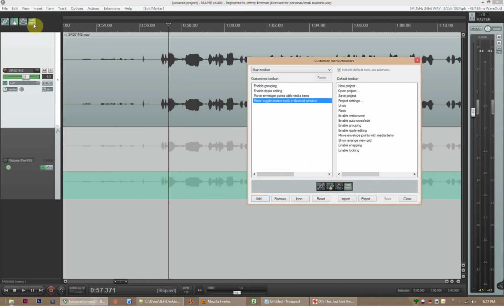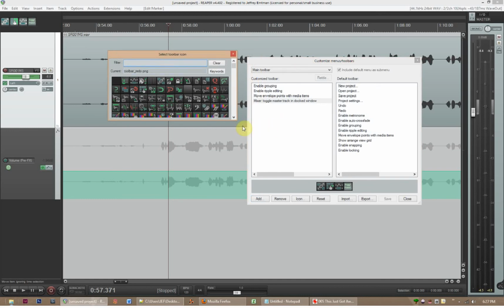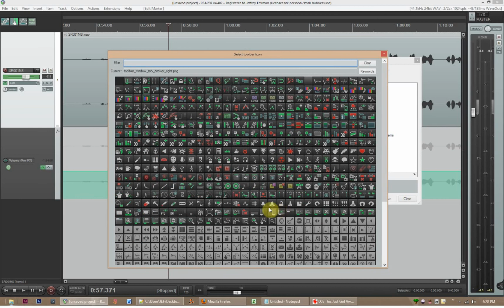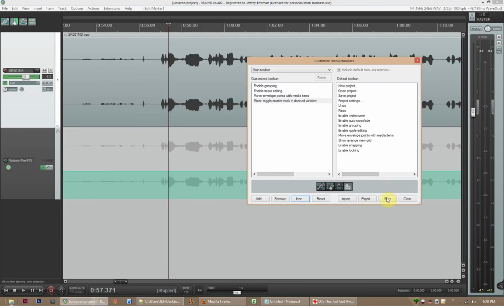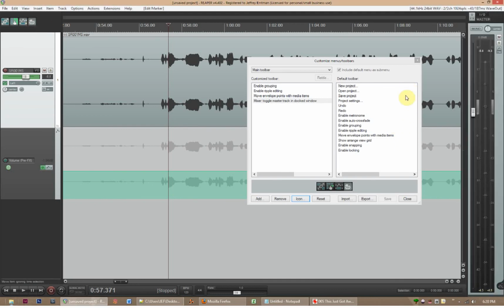But one other option you have is that if you don't like this text label on your button, you can go in here and change the icon. And it will take a second for it to load all of your different icons, but you can have it be whatever you want, which is pretty nice. And so let's find a good one here. There's a duck. We'll do the duck. So now when I save this, if I click the duck, it will either show or hide my master mixer. That's really nice. I use this all the time.